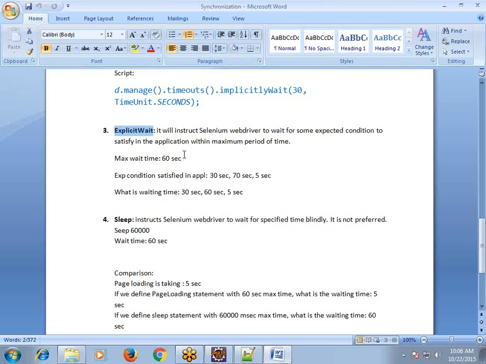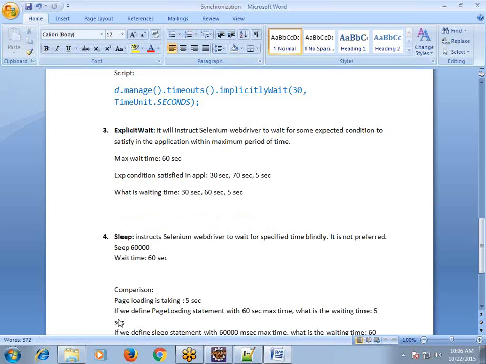So explicit wait, we can use this explicit wait to make Selenium WebDriver wait for some condition to be satisfied in the application within some maximum period of time. See, for example, in redbus.in, after clicking the search button, it will display the search results. So it will take some time to process that search criteria and to display the search results in the web page. So here we can define explicit wait like this.